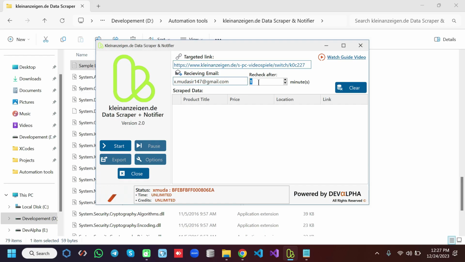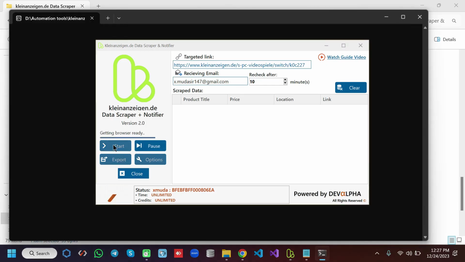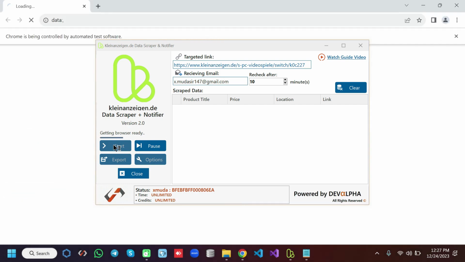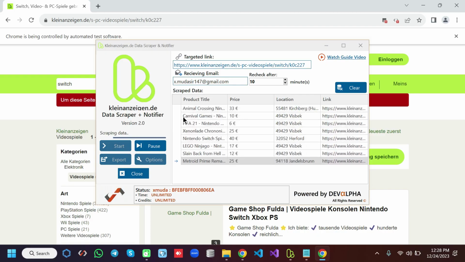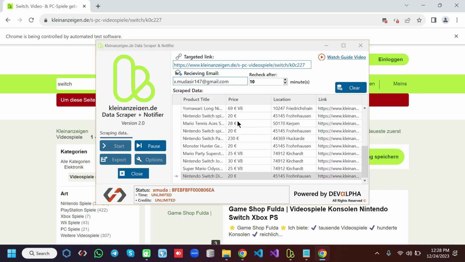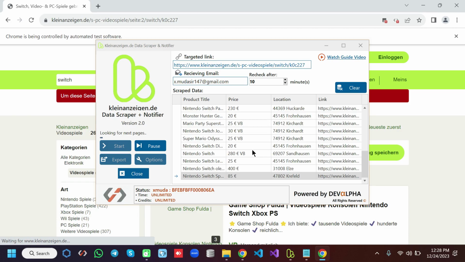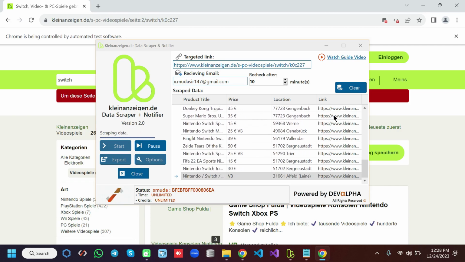time interval. If I choose 10 minutes, it will scrape all data and then it will wait for 10 minutes to recheck again. Okay, once you put all the information, just click the start button. Now it has found some new products and it is scraping data. It is scraping product title, price, location and the product link.